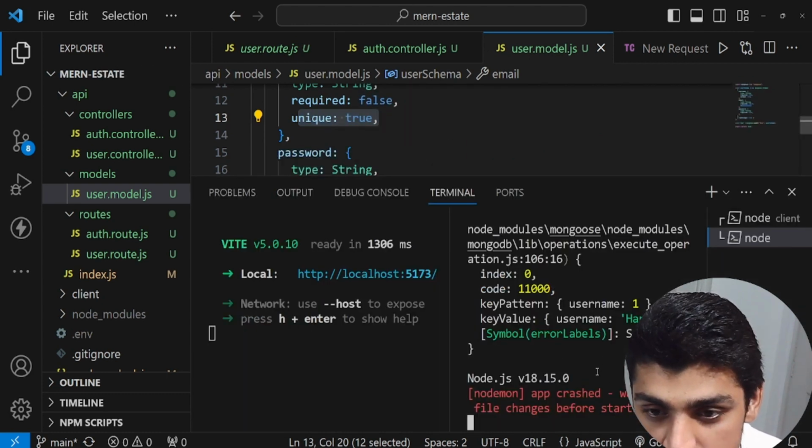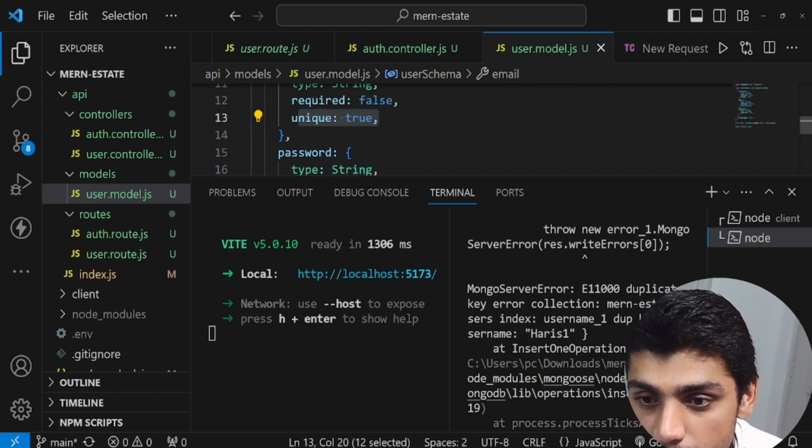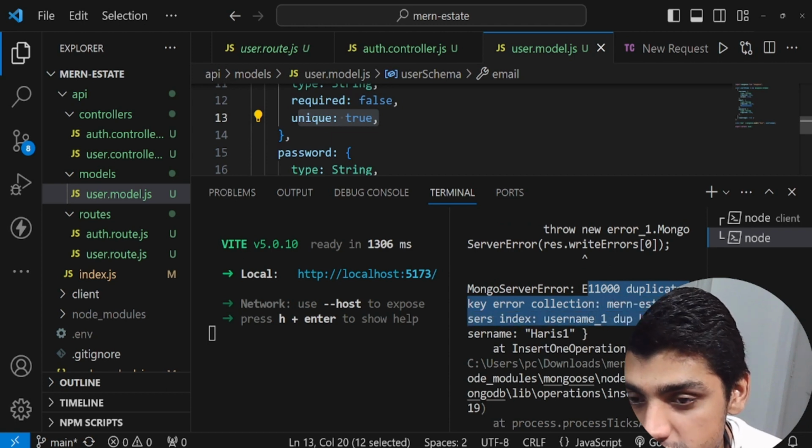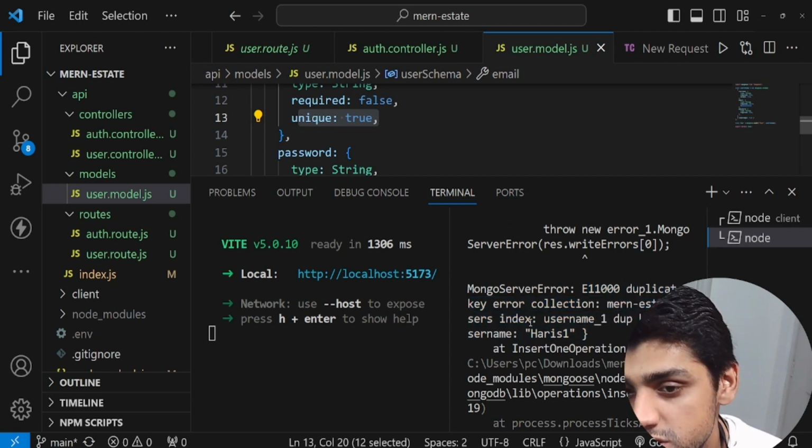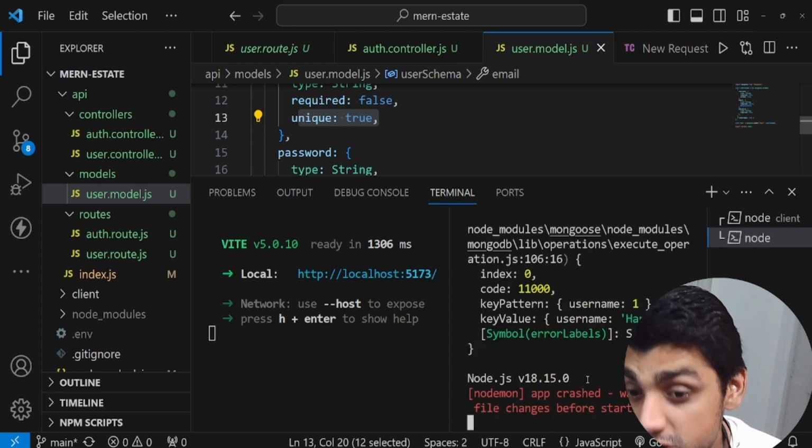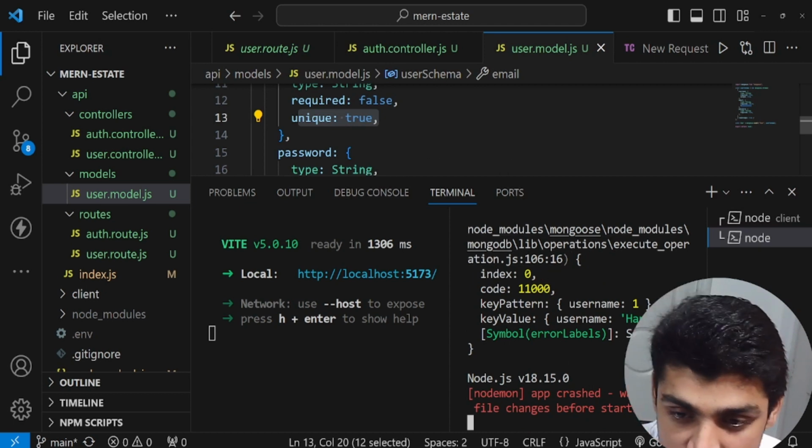And you could see that the server turned off, and it told you that there's actually a duplicate key error collection. It's saying there's a duplicate username, so you shouldn't do that. And then it turned off. We don't want that. We have to fix this up.